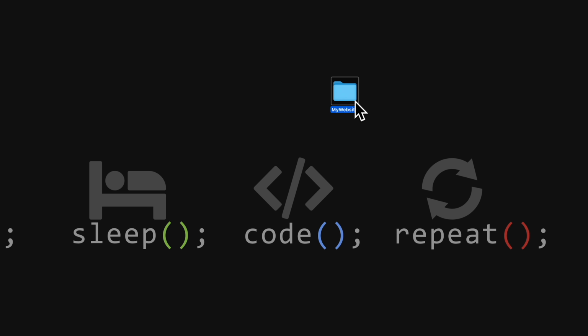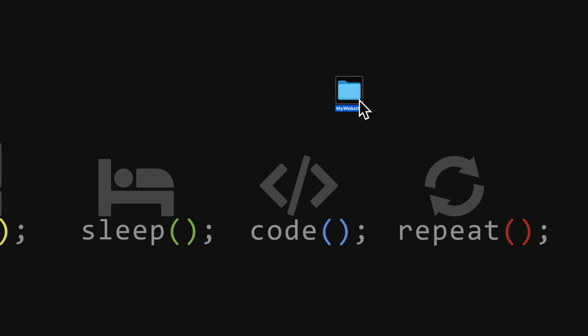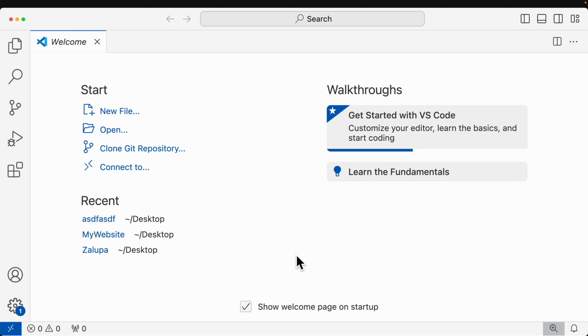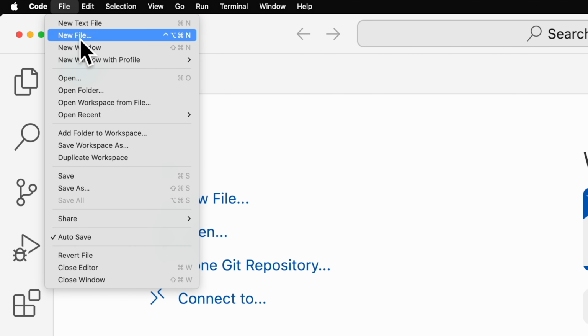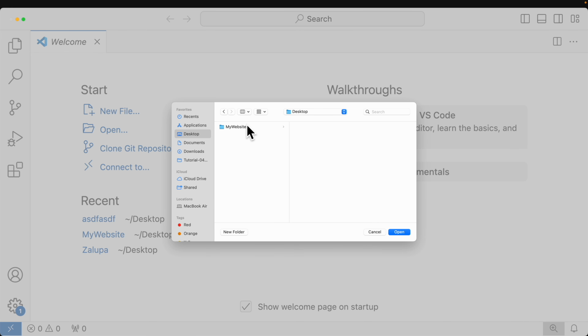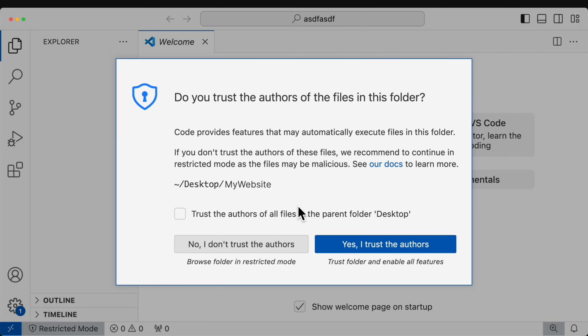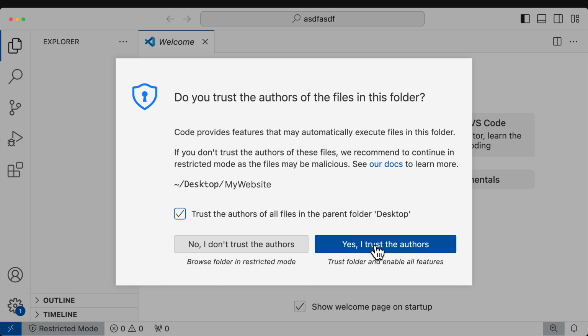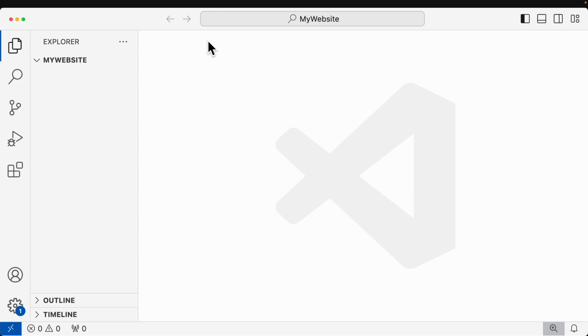Now that we have the folder for our website, let's open it in VS Code. So I'm gonna start VS Code. Then we'll go to the File menu and then Open Folder. Next, we'll find and select the folder we just created. And then we'll click Open. If VS Code asks, confirm that you trust the authors of the files in this folder to enable all VS Code features. And let's close the Welcome tab. Now you should be able to see the folder name in the Explorer here. If you don't see the Explorer, like this, click on this icon to open it. And we are now ready to write our first CSS code.